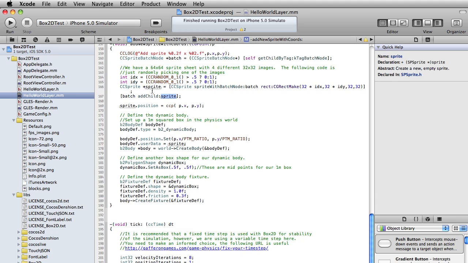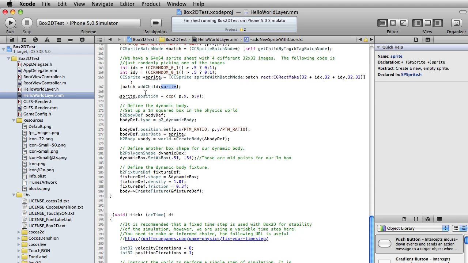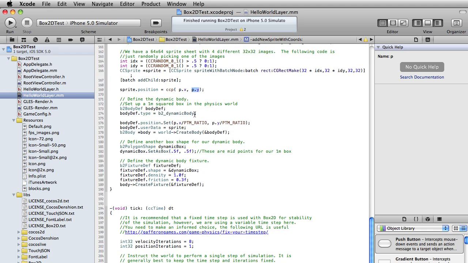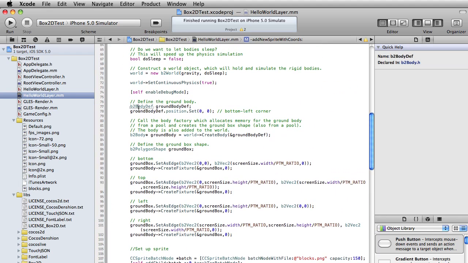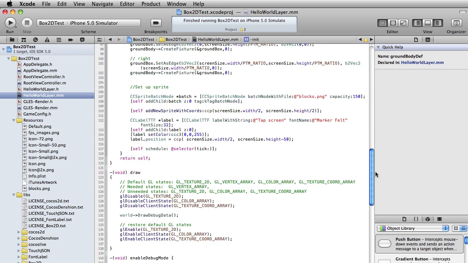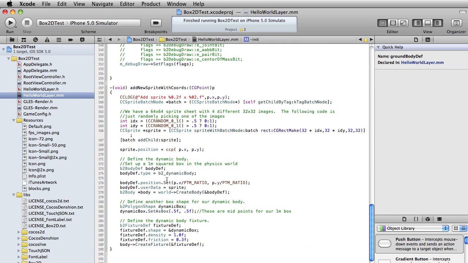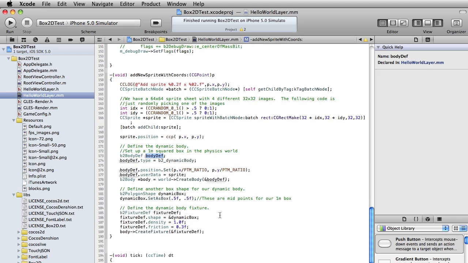They're just calling it sprite. That's a great name for that. And they're saying the sprite position is going to be P.x, P.y. So if it was a finger touch, it's going to create a sprite where your finger was. Now here's the good stuff, the Box2D related things. B2 body def. We saw that same exact thing right up here. That time they called it ground body def, and this time they're just calling it body def. Body def dot type, that's not something we saw before, is going to be B2 dynamic body.